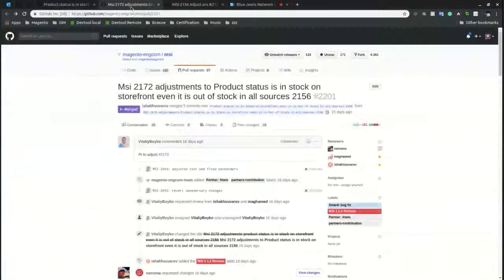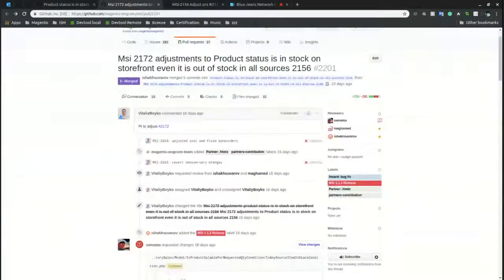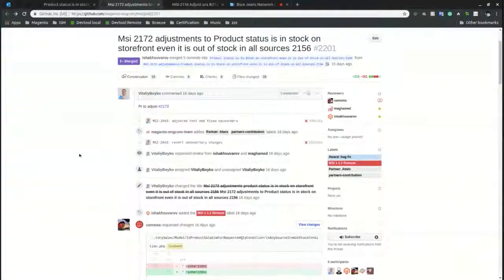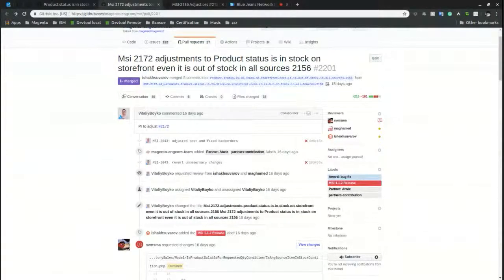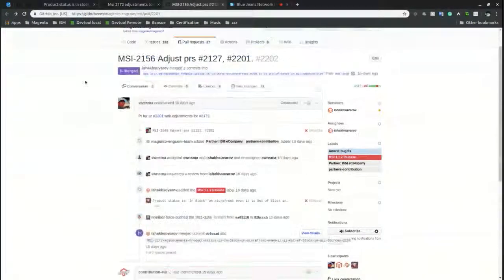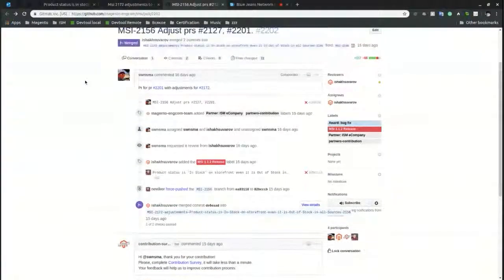So our hero was Vitaly Boyko, who created a pull request to the existing pull request and fixed something, but he faced the same problem because not everything was fixed and he did not have enough time. And what happened then? Yes, of course, we created a new pull request to this pull request, the last one. And at the end, everything was merged.